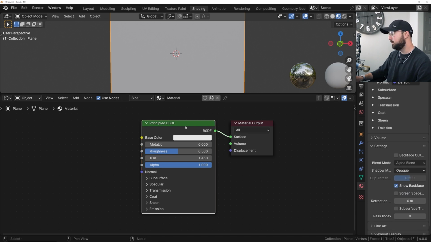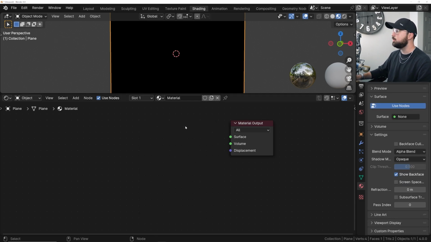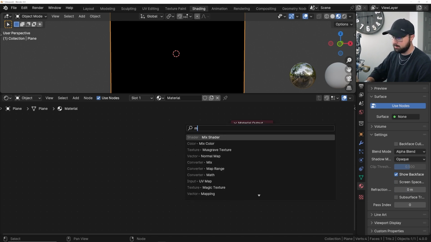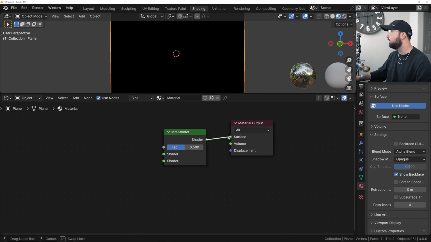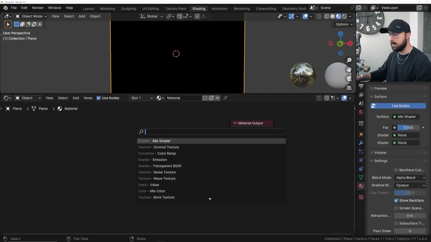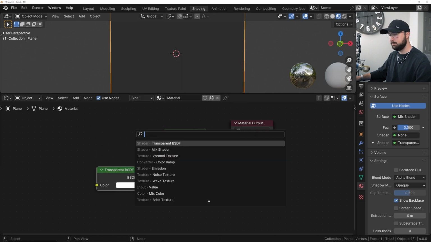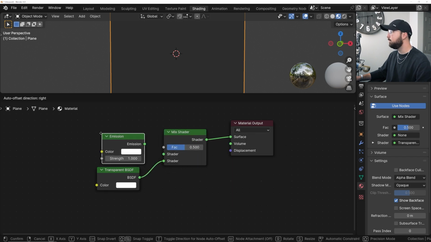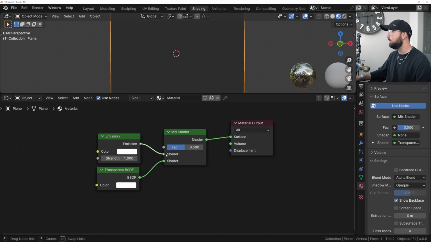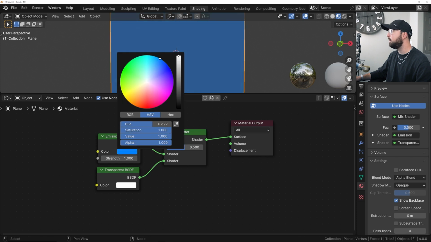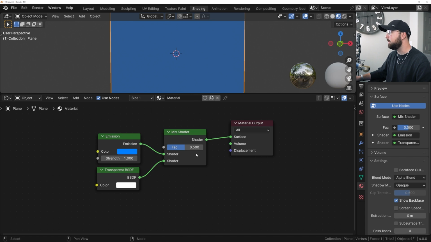All right, so let's go ahead and get in two shaders here. So we're going to hit Shift A, and we need to get something to mix them. So we're going to get that mix shader node, put that here, and we need to get a transparency, and we need to get an emission. So we'll go here, we'll plug it here, and then let's go ahead and pick a color. It does not have to be blue. It could be yellow. It can be anything you want it to be.